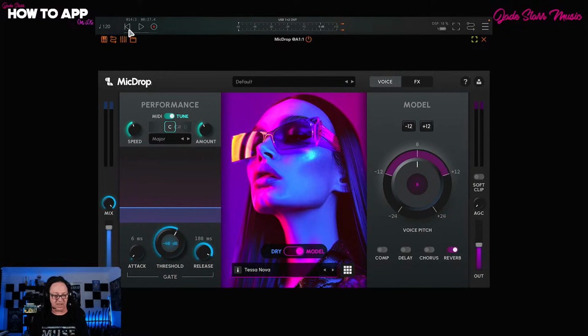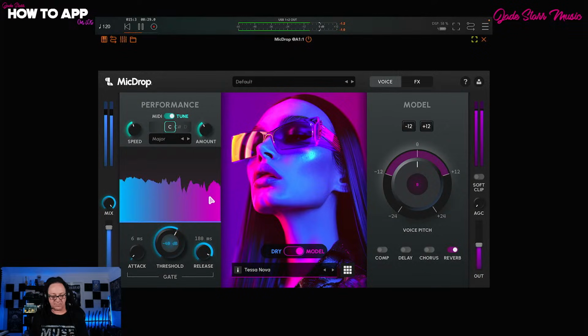If you watch when I hit play here, see how that gate's kicking in there? You'll see it. There's the gate. You can control the gate with the threshold, obviously. See, there's no gate there now.